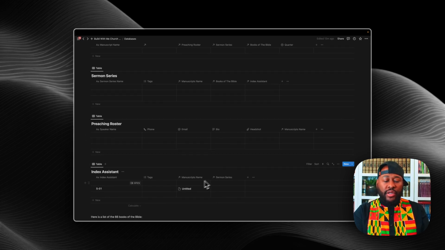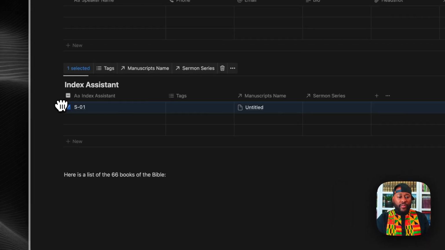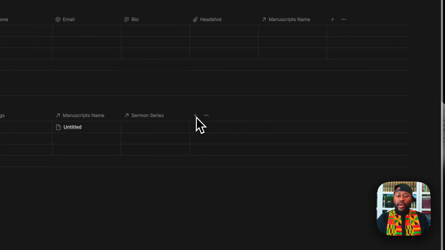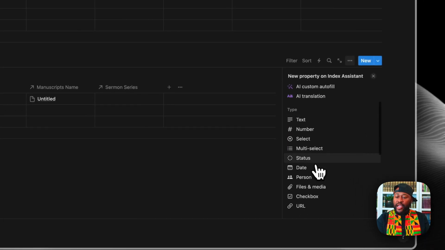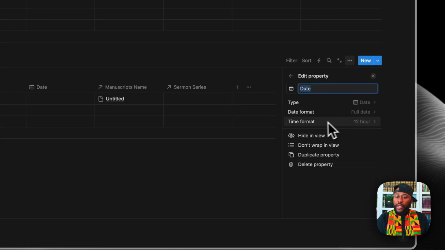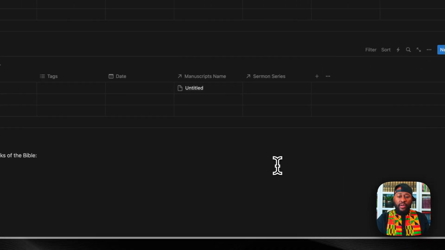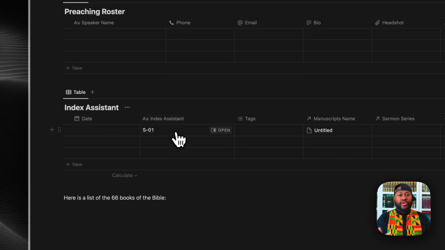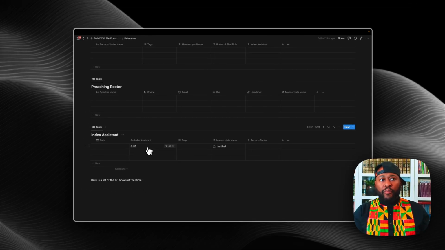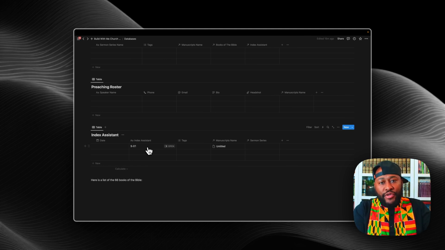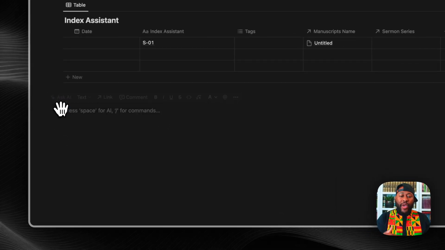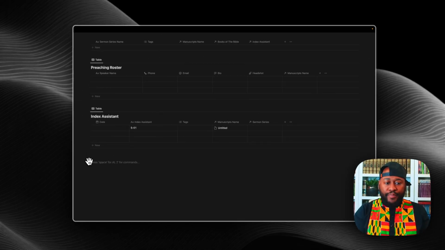So here's the preaching roster. Again, for this one, this is one of the most time-consuming ones, to be perfectly honest with you. I'm going to add one more property here. I'm going to add a date property. So this is one of the hardest ones, to be perfectly honest with you. I don't know another way to do this easier. So if you guys are Notion gurus and you know what you're doing, hit me up, let me know. But this is one of the hardest things that I've had to do in just making this calendar. So this is the hard part.